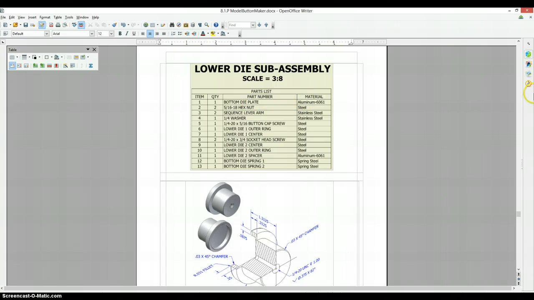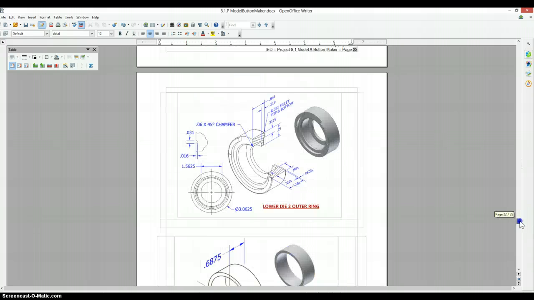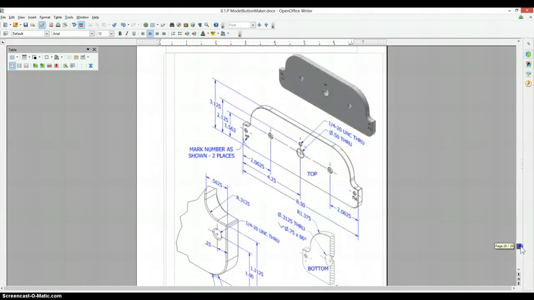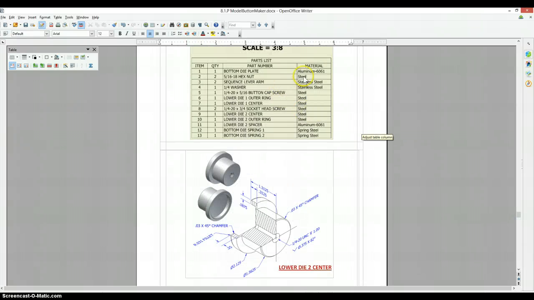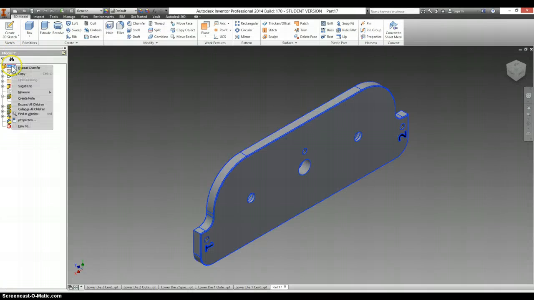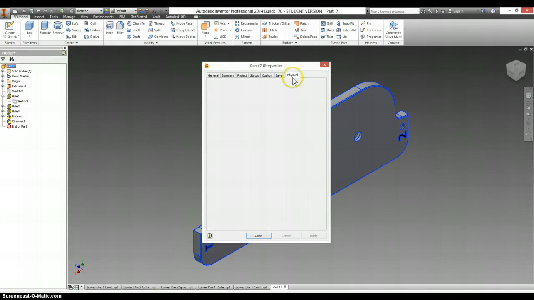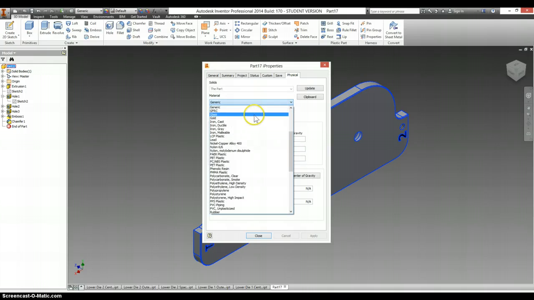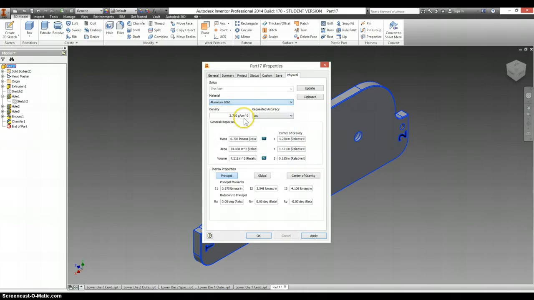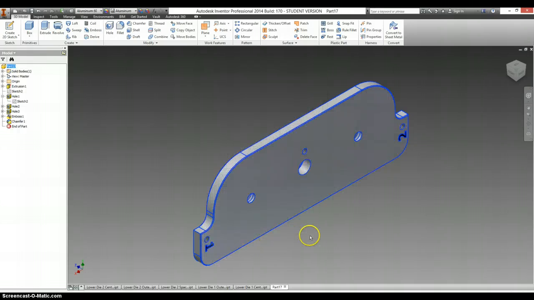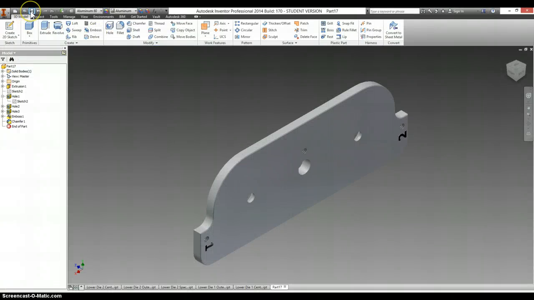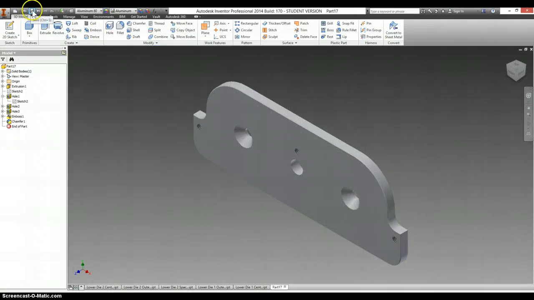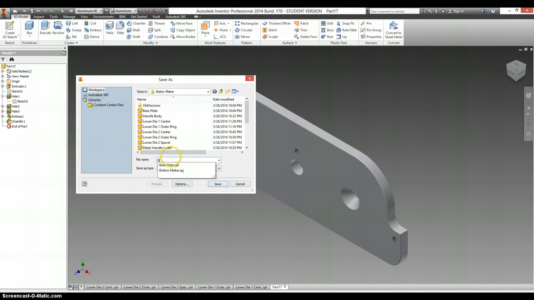And last thing, what was that? Is that the bottom die plate? Better double check. It is the bottom die plate. So bottom die plate's made out of aluminum 6061. Right click, properties, physical, material, aluminum, 6061, select OK, bottom die plate, save as bottom die plate.